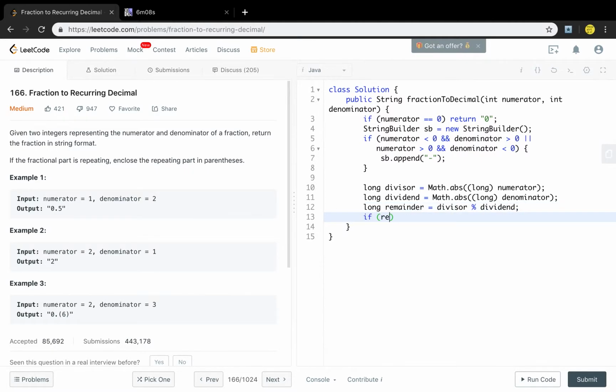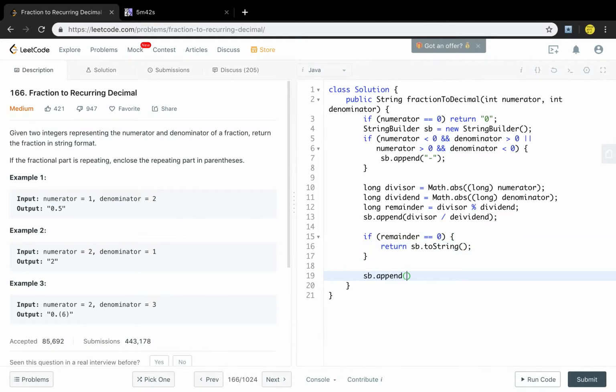Another edge case is if the remainder equals 0. We will first append the dividend divided by the divisor. Okay, so if the remainder equals 0, I will just return sb's toString. Just like this case, we will not have the point. But if not the case, we need to append the point.